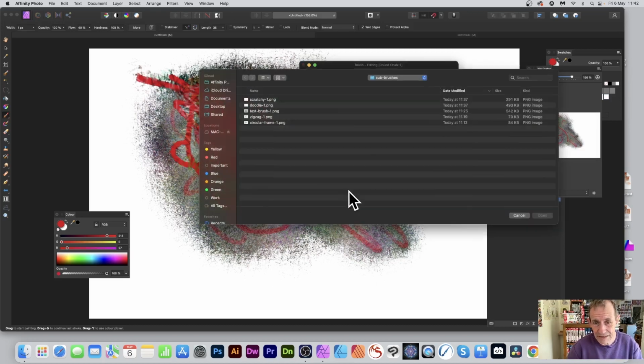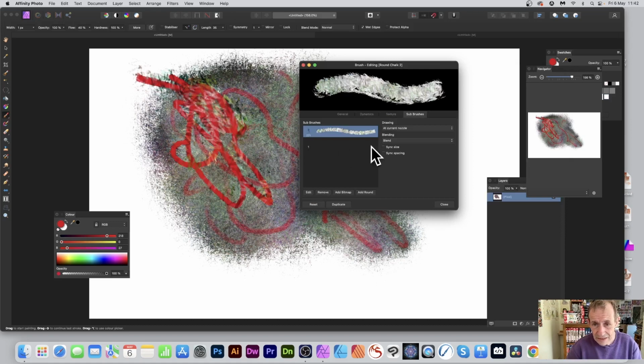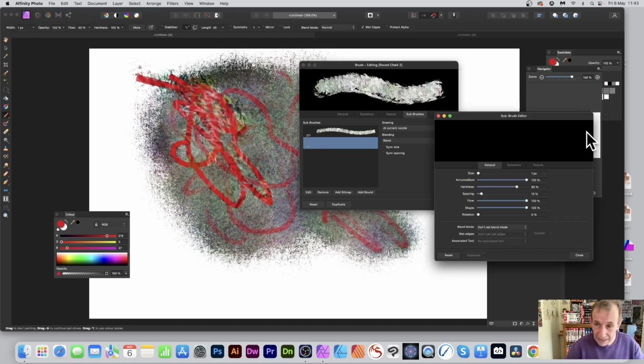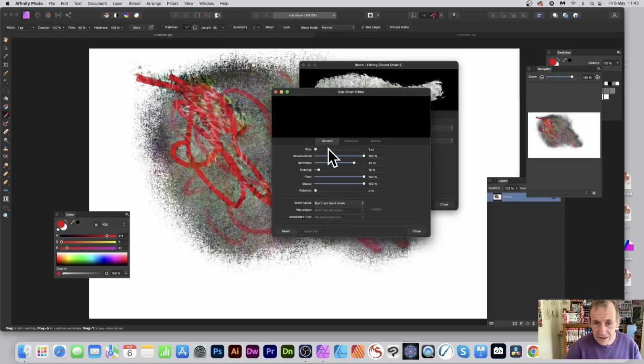Now, what you can also do, you can have more than one. So add bitmap, turn around and say, oh, I want circular frame as well. So that one, again, starts off with just one. That is the default, because of the sync size. And again, I unset that. So once you've done that, again, double click or edit, and then you can change the size. And let's just increase the size. And now you can see your circles there.